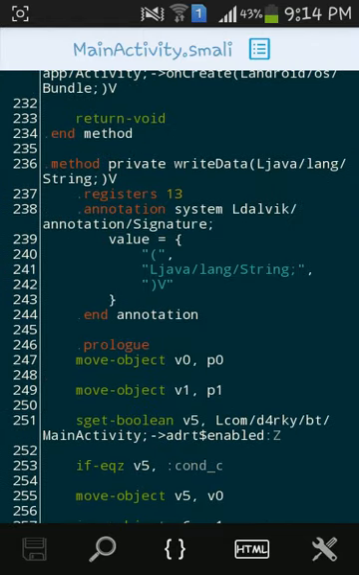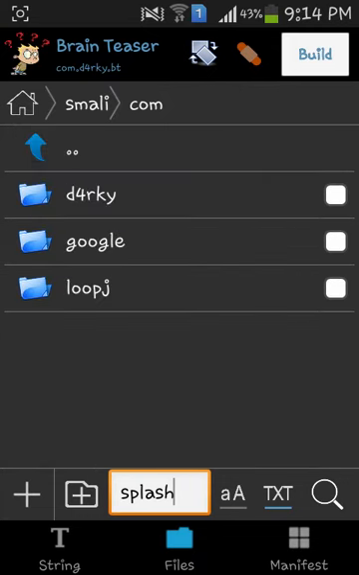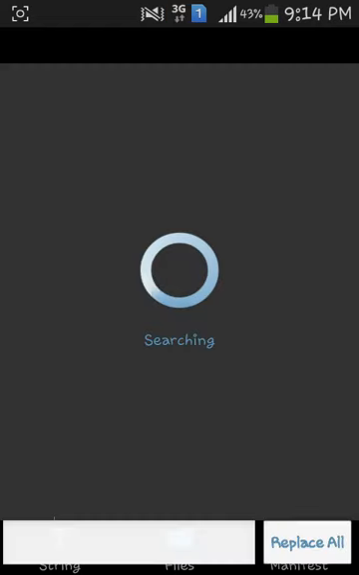So now let's go back and let me look for the search option. Just type splash to search, searching for splash, and it will show you all files which contain the splash string in them. So it is just searching for them. Okay, let it finish first. It's taking a bit of time, don't know why.